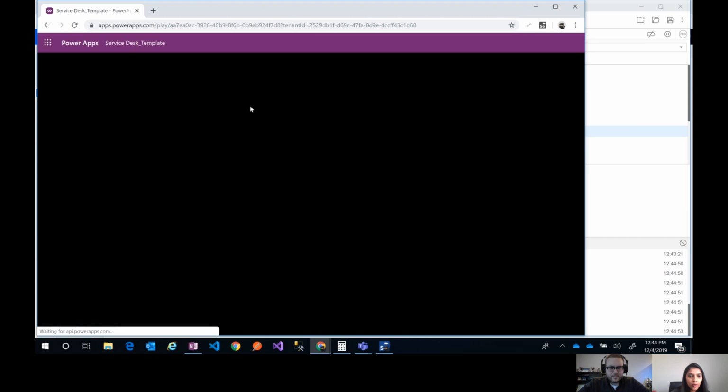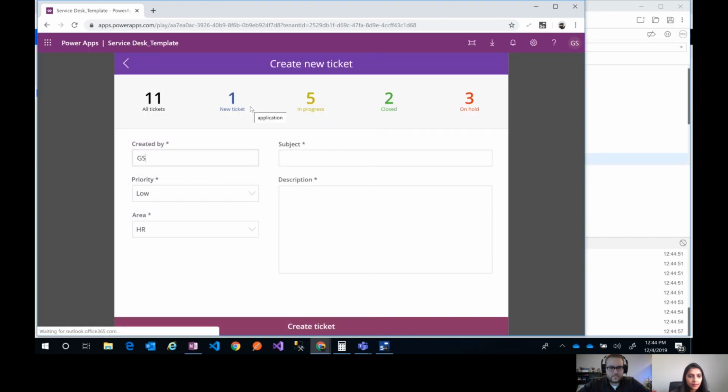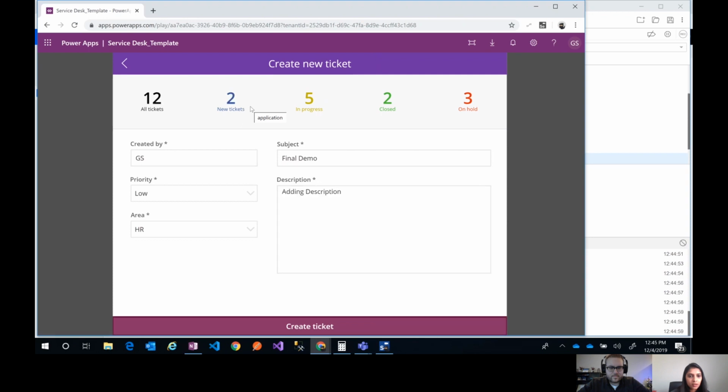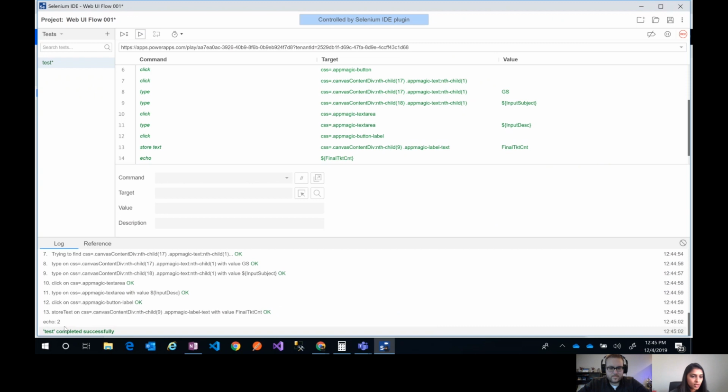I'm going to wait for it to quickly run through, and let's see if it actually gives me back the incremented ticket count. It created the ticket, and you can see that that's my last command, and that actually has two in it. Awesome.